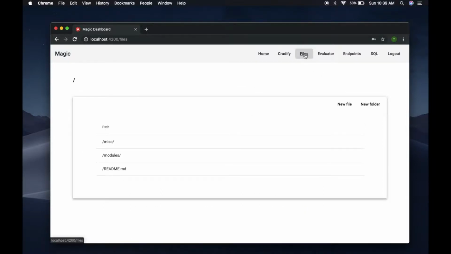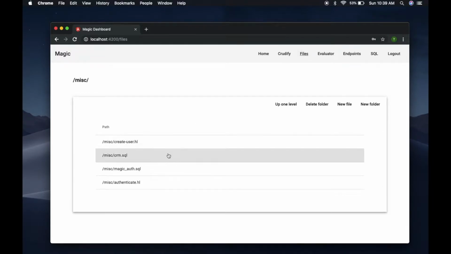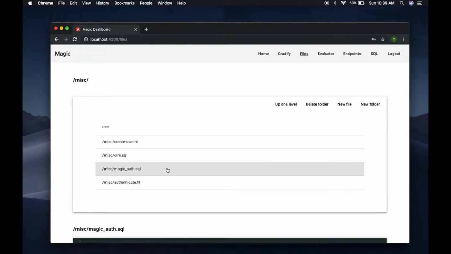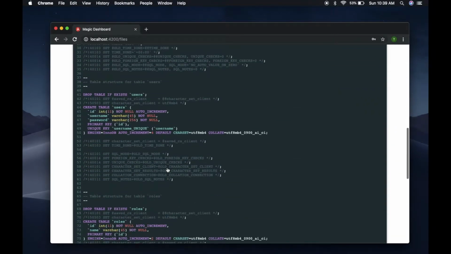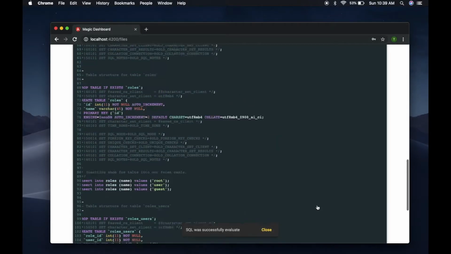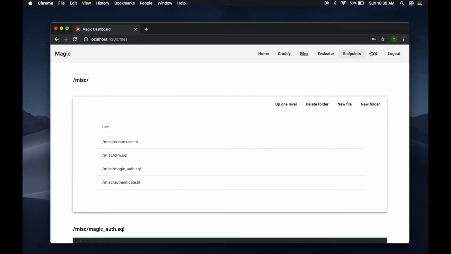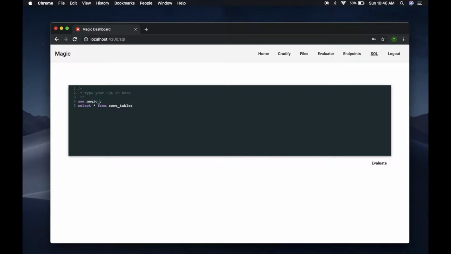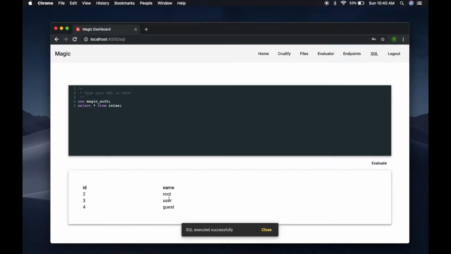First click Files, then open up the MISC folder, then click the magic_auth.sql. This is an SQL script that creates an authentication and authorization database for you with 3 tables. Click Evaluate and you now have a database. In fact you can verify it by clicking the SQL menu item here, choosing to use magic_auth and then choosing all items from roles. Here you can see it's inserted 3 default roles, guest, user and root.